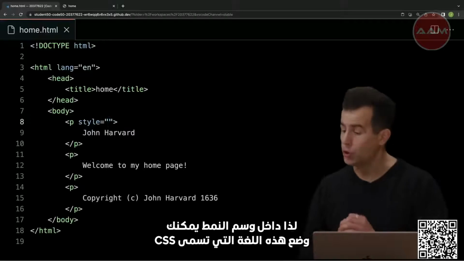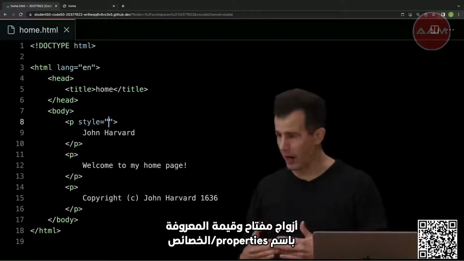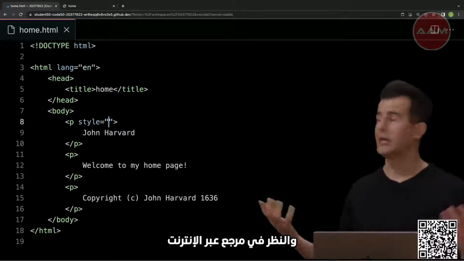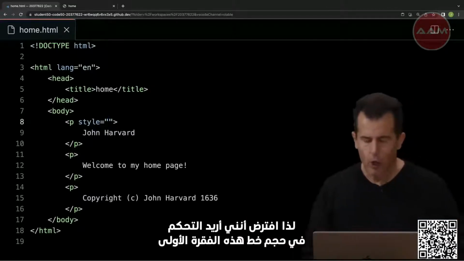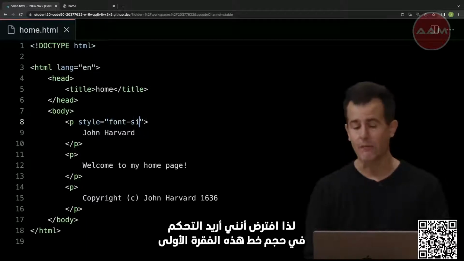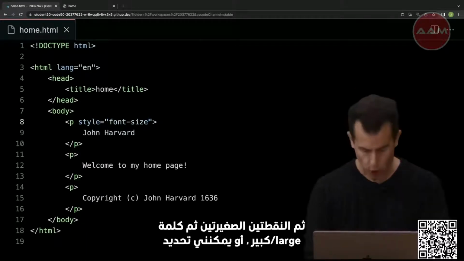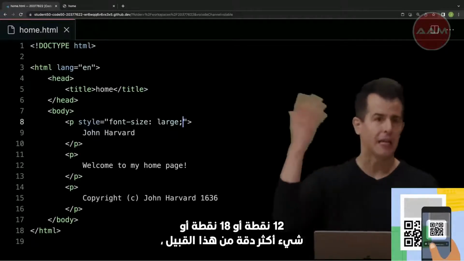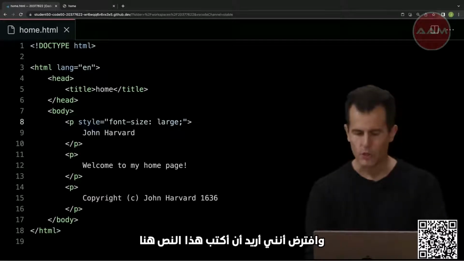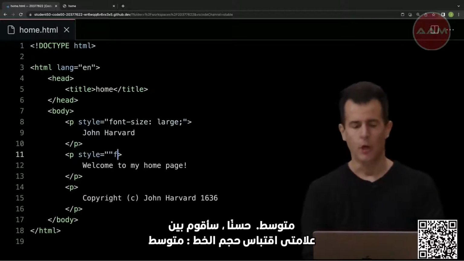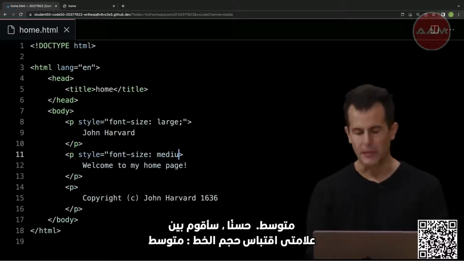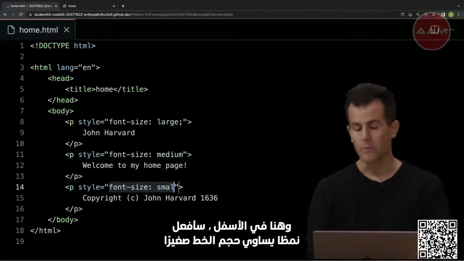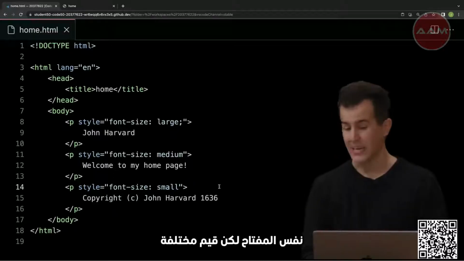So inside of the style attribute, you can put this language called CSS, key value pairs, otherwise known as properties. The only way you know what properties exist, what keys exist, is by taking a class, reading a book, looking at an online reference, and we're going to give you just a sampling of what's out there. So suppose I want to control the font size of this first paragraph. I can literally say font-size, in all lowercase, colon, and then a word like large. Or I can specify 12 point or 18 point or something more precise like that, like from Google Docs or Microsoft Word. And suppose I want to make this text down here medium. Well, I'll do quote unquote font-size colon medium. And down here, I'll do style equals font-size small. So I'm going to start with just these 3 key value pairs, same key, but different values.